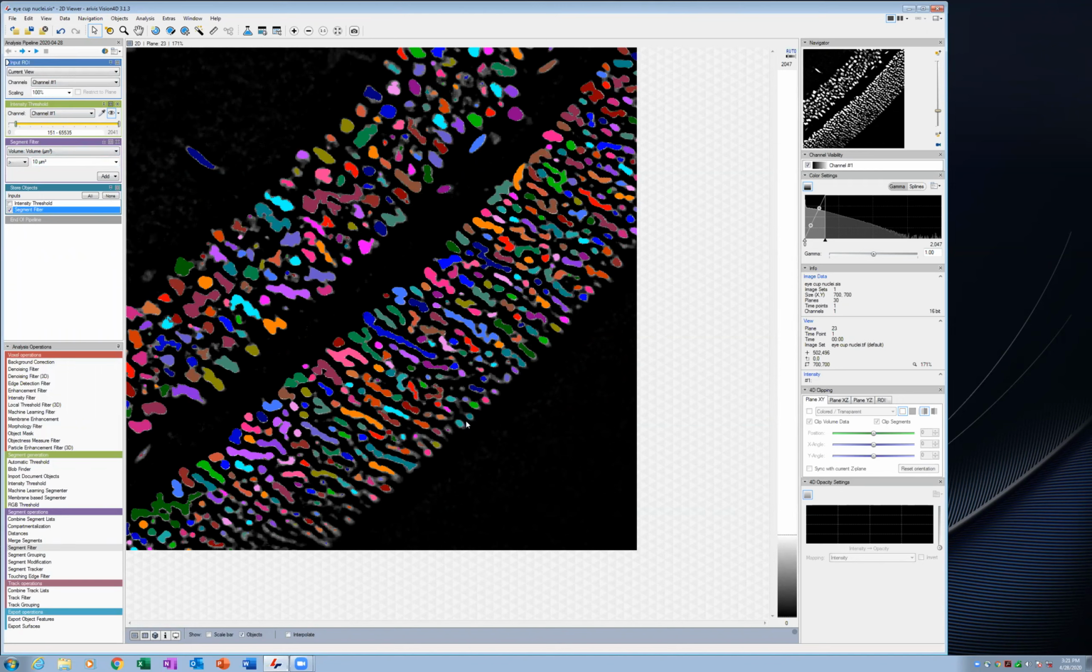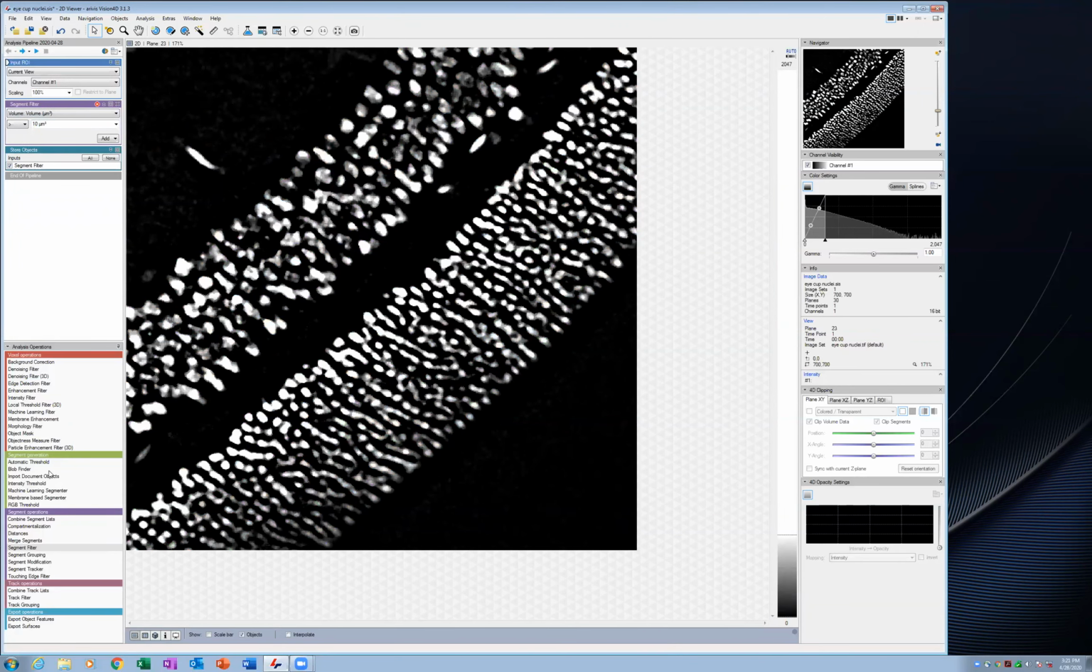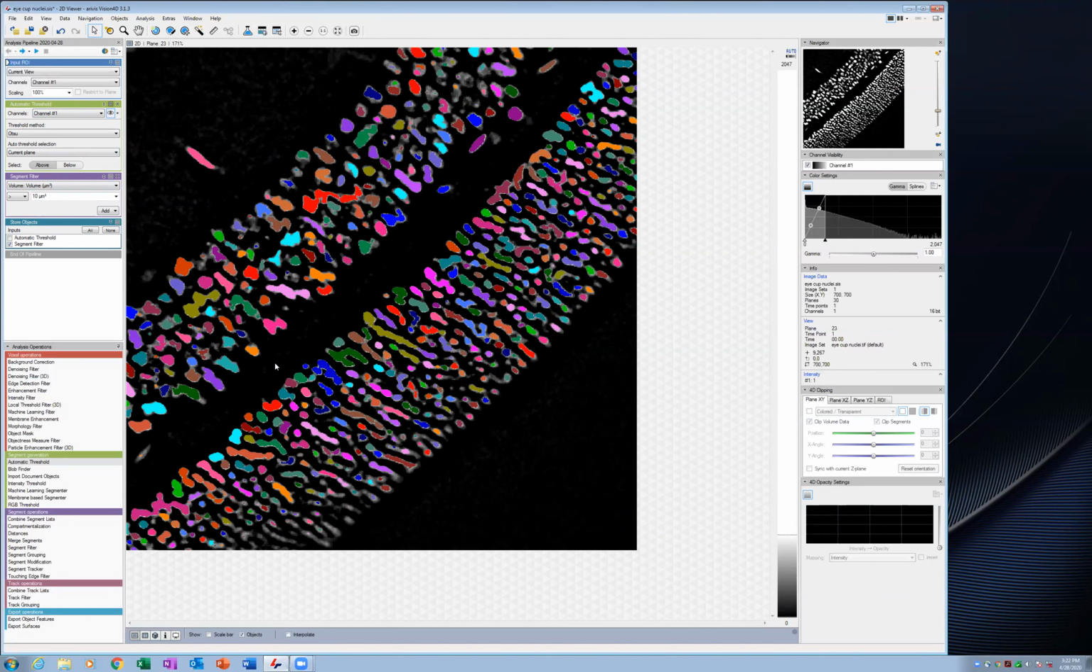So what happens here is if we manually adjust our threshold low enough to get these dim ones, then our brighter ones all bleed into one another. So this isn't going to work very well. So let's get rid of that. And instead, let's try an automatic threshold. So this is an OTSU thresholding method like I showed you before. So let's see what this does if we try this.